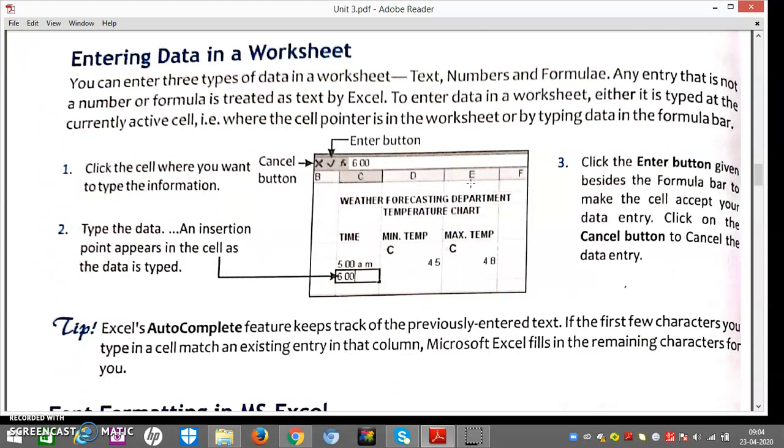So now let us start with entering data in a worksheet. You can enter data in the worksheet in three forms. First is text, any text we can enter. Next are numbers and formulas. So three things are there: text, numbers and formulas. Any entry that is not a number or formula is treated as text by Excel. But you can also change the type, as we have date and time, so it will pick the date and time. Data is typed at the currently active cell, that is, wherever the cell pointer is.